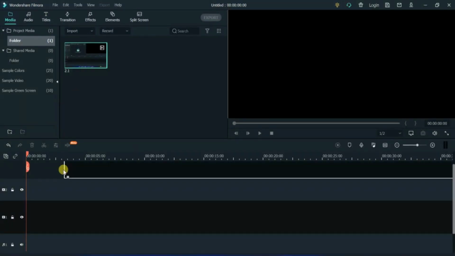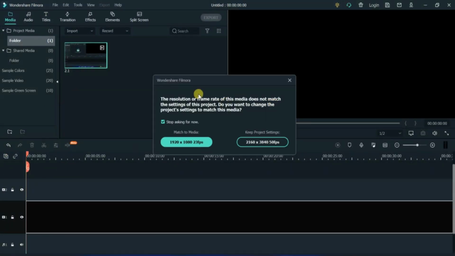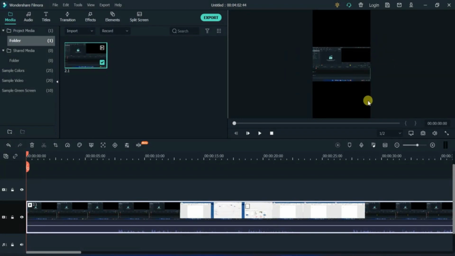So now when I drag a video on the timeline, as you can see, I get this message over here which says the resolution or the frame rate of this media does not match the settings of the project. Do you want to change the project settings to match this media? If I want to match the video with the project, then I need to keep the project settings. But if I go for the project settings, the width and the height of the video will be changed. Let's see once. If I click on it, as you can see, my video is in the format of the project settings which I have set earlier.